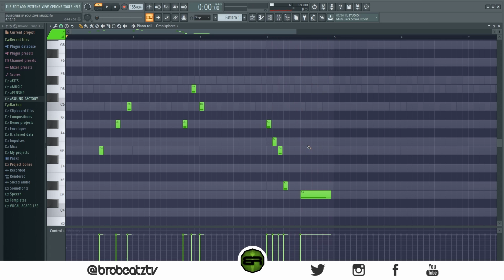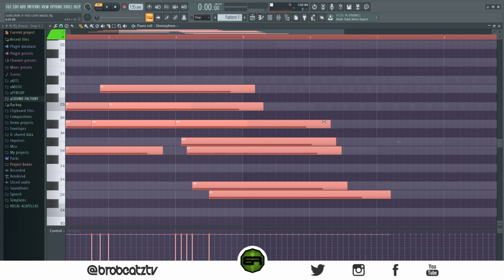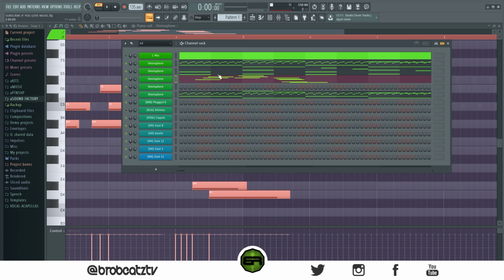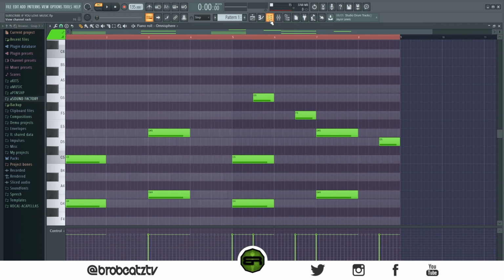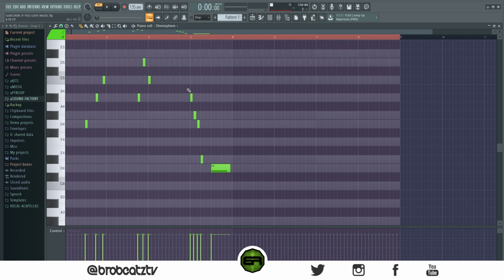Now, if you look at the notes, you'll notice something. If I stretch these out and show you, we're using all the same notes we just used in our harmony right here. All the same exact notes. It's just the order that they're placed in is different. So just keep that in mind. All right, so now we can just finish this off.